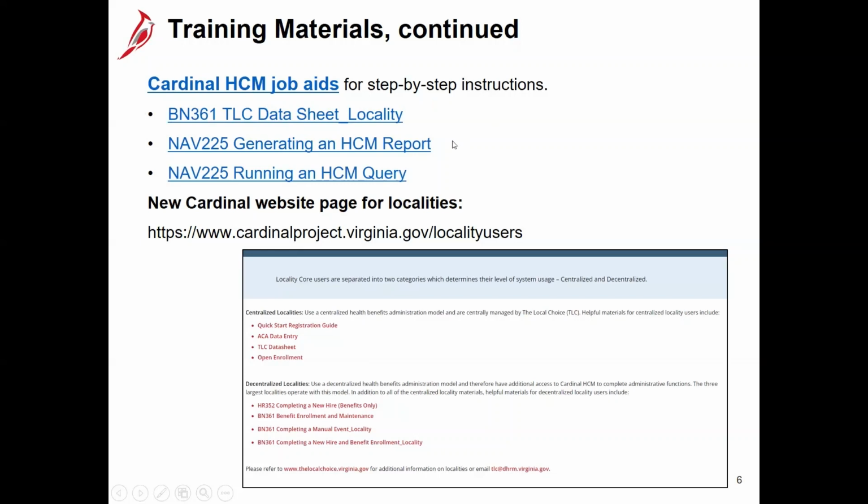Two other great resources are generating the HCM report for those of you who are doing your monthly reporting and reconciliation, as well as queries. We have a new page on the Cardinal website. This is just out of the hopper. We're going to continue to evolve this page, but it's directly for all of our locality core users, and there's one for centralized localities and some quick links for you as well as decentralized localities.